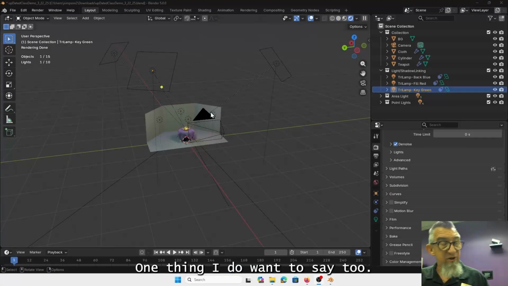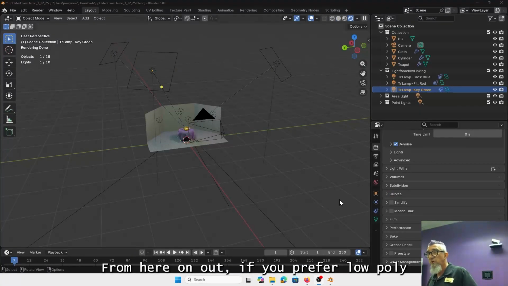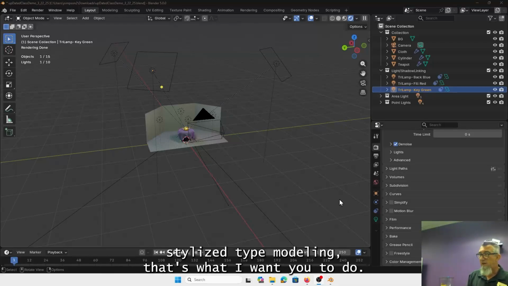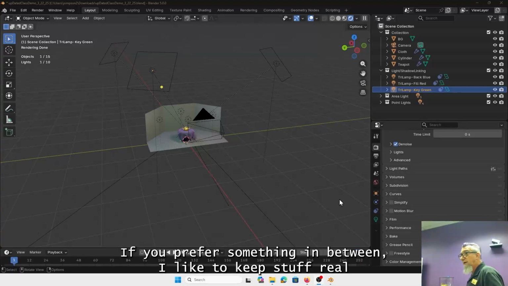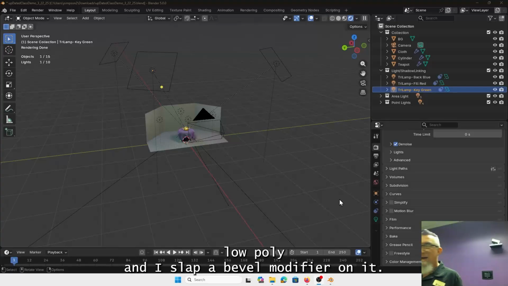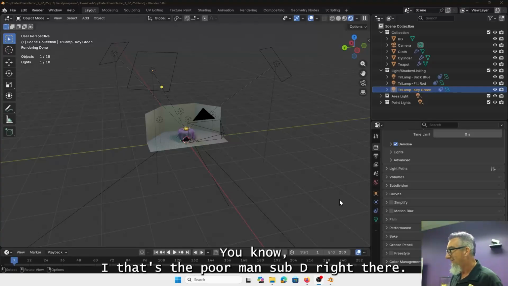One thing I do want to say too, from here on out, if you prefer low poly, stylized type modeling, that's what I want you to do. If you prefer sub D modeling, that's what I want you to do. If you prefer something in between, I like to keep stuff real low poly, and I slap a bevel modifier on it. Beautiful. You know why? That's the poor man's sub D right there.